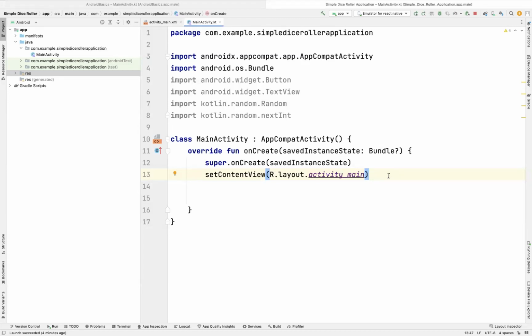Okay, so the first thing we are going to do is create a button, and that button will generate a random number between 1 and 6, because that is a dice roller. Okay, those are the numbers that appear on the dice. So this is actually very simple to do. It's not a hard project at all.